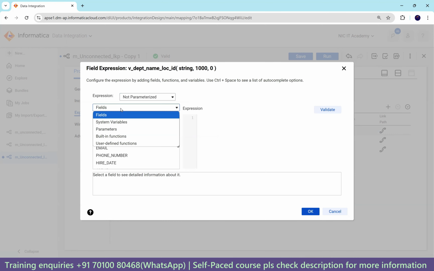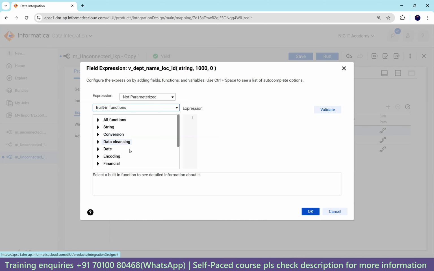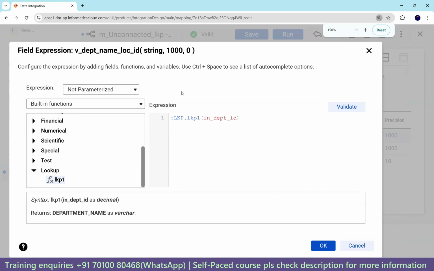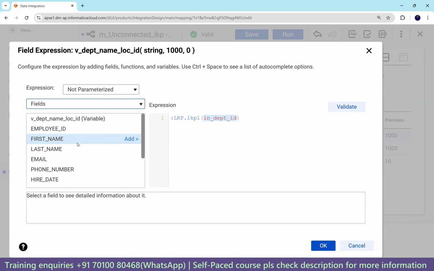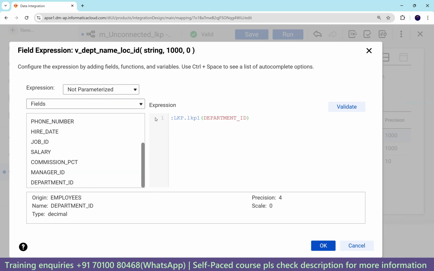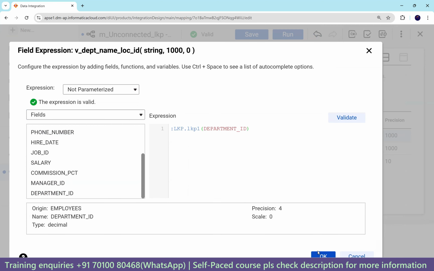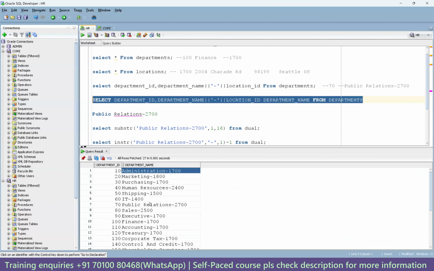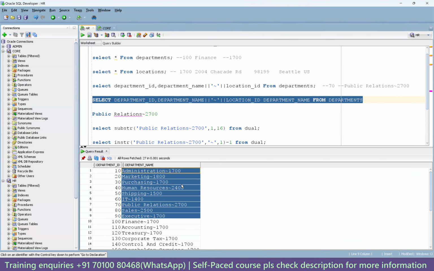What is the formula? Go to built-in functions, lookup. This is the formula, correct? Colon LKP dot lookup transformation name, within brackets the passing field. The passing field is department ID. So that's it. In this field, what value will be returned? For every record, these values will be returned. So from these values we have to return.